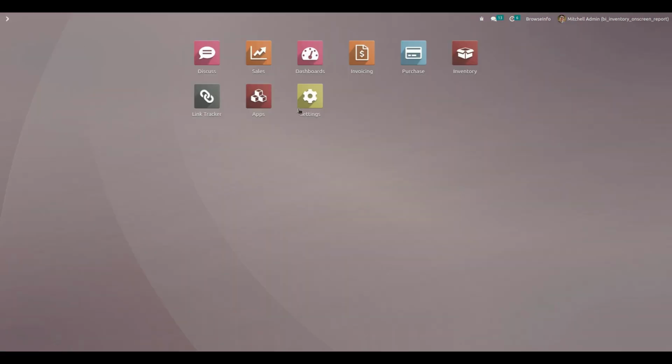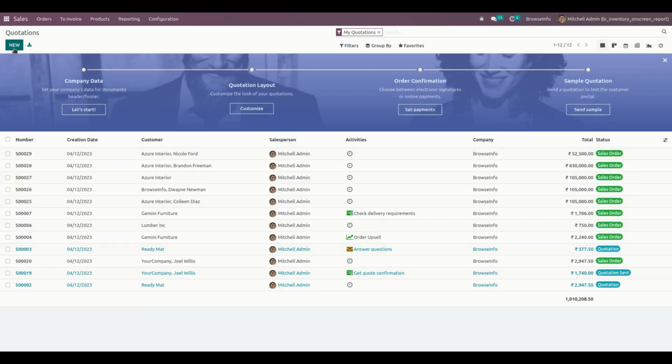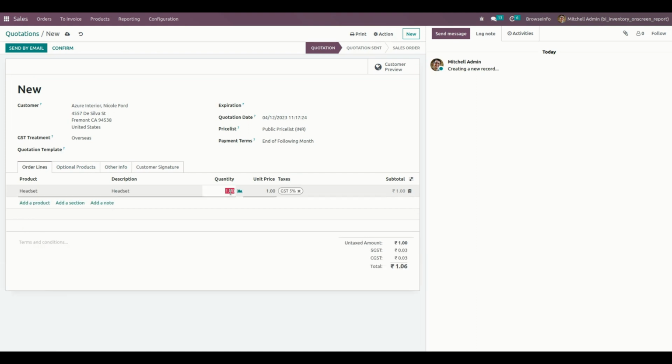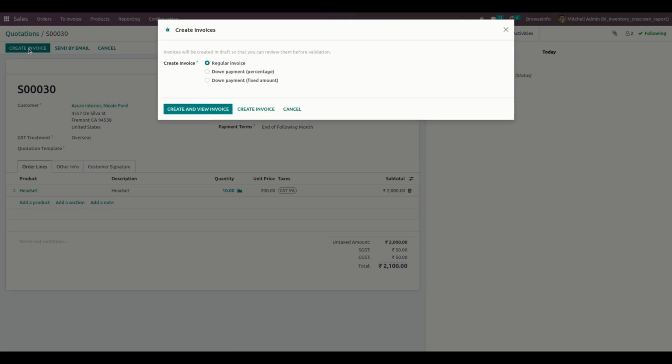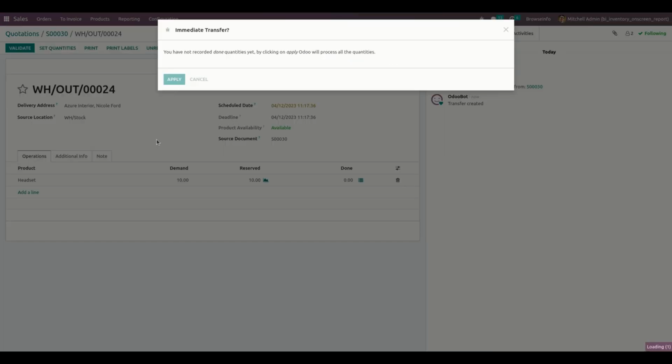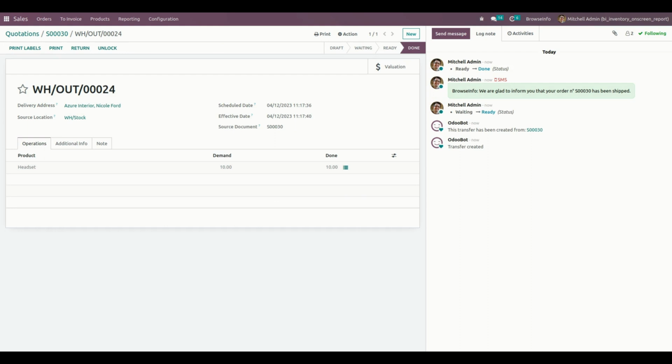For creating a sale order, we need to get into the sales. Let's create a new sale order, and from here we need to select the product. I'm going to sell 10 quantities. I have purchased 20 quantities and I am selling 10 quantities. Okay, now I'm going to deliver the product, that is, I'm going to validate it. Now it is done. I have delivered 10 quantities.